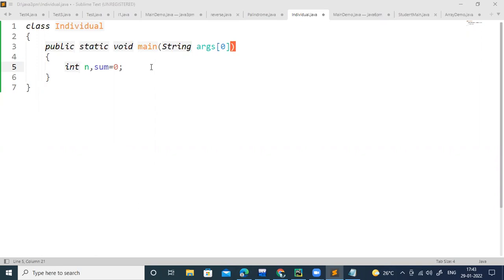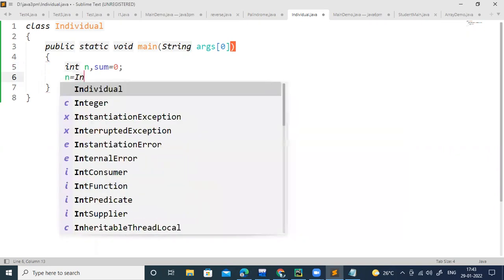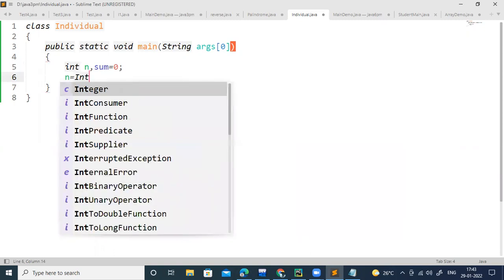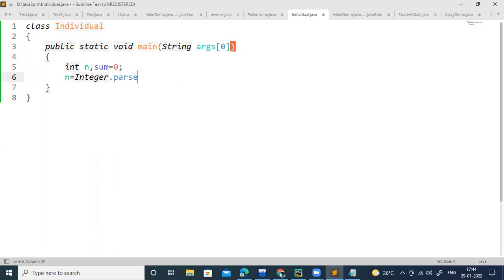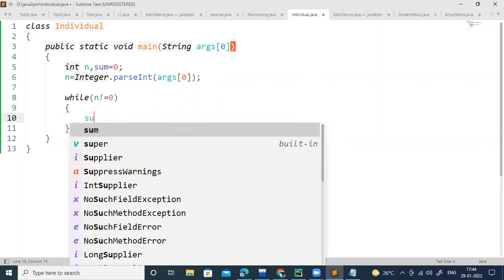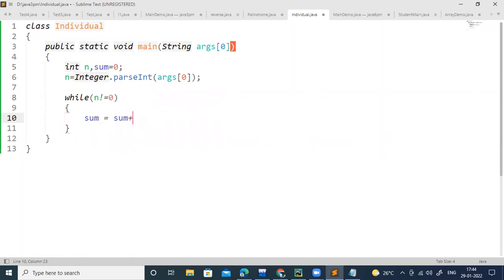Now we are taking integer n and sum equal to 0. We'll be writing here n equal to Integer.parseInt, where we are writing args of 0 semicolon. So basically I'm reading the n value from the user, and next I'm writing while n not equal to 0, the same condition which we have seen for reverse and palindrome. Now here I'm going to write sum equals sum plus n modulus 10 and n equals n by 10.